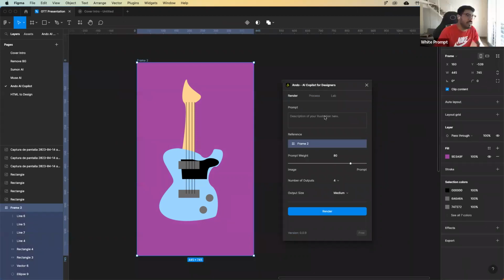So let's say, blue guitar. Yes, I'm not on mute. A blue guitar over a pink background. And let's see what it comes up with.